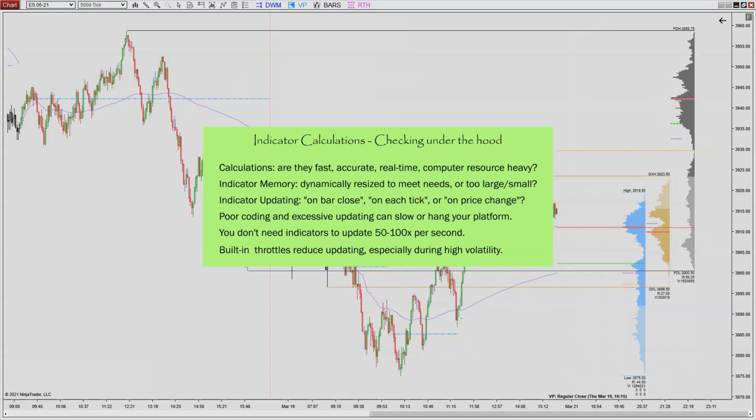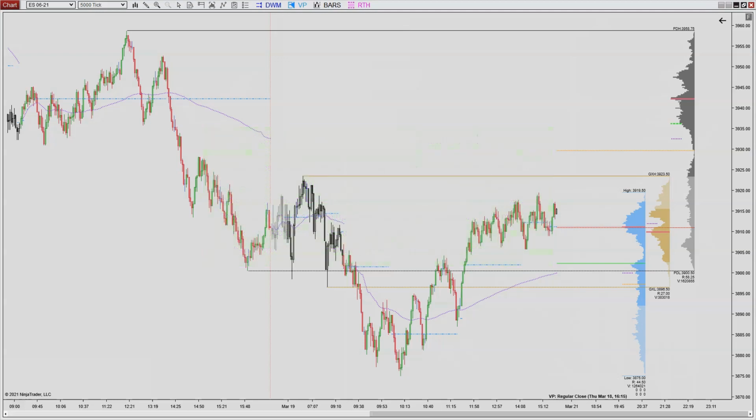TrackerVP and TrackerMP were coded for my own use, so I definitely considered memory allocation and calculation updating frequency. My indicators dynamically size and resize to their memory needs. For calculation updating, let's review our 3 main options. Updating on bar close is fastest, but likely lags too far behind real time for most traders.